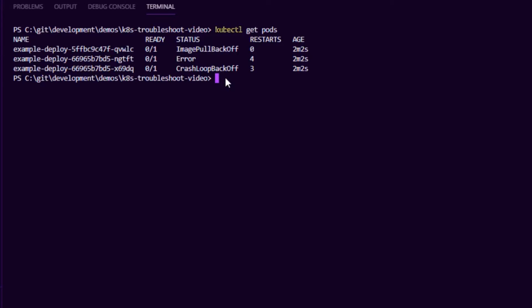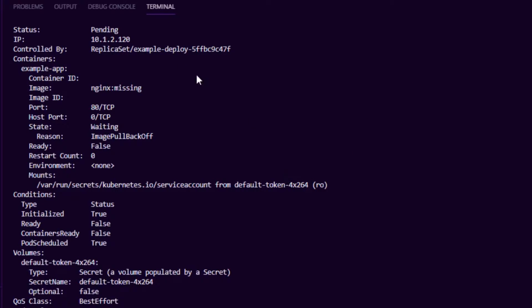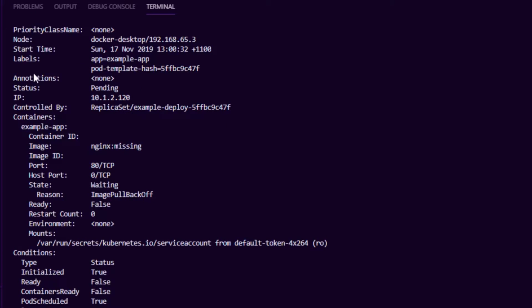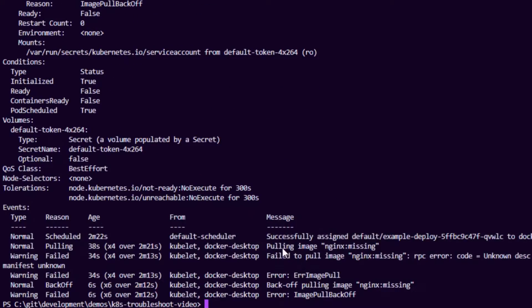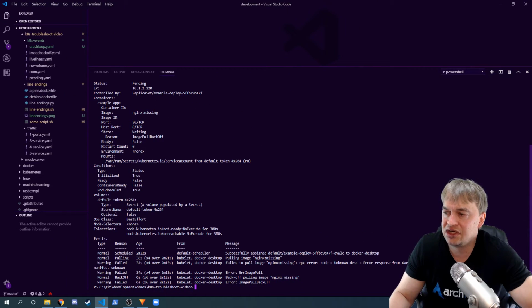So if we take this pod, we say kubectl describe pod. You can describe both deployments and pods. And when we take a look at this, status is first. Remember, status and events. We look at status, we see pending. It cannot deploy. Why not? We look at the events, pull image, Nginx missing. Okay, it's trying to pull an Nginx image with a tag that doesn't exist. It's telling us here that the manifest for Nginx missing is not found. So we have a Docker container image that doesn't exist in the registry.